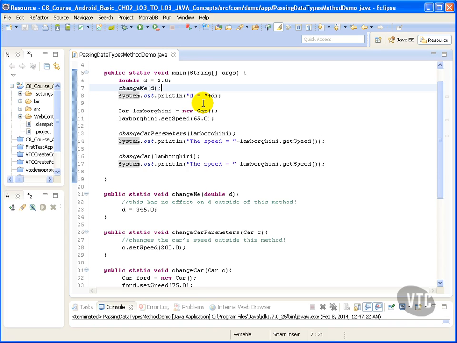When a method modifies a primitive type parameter, changes to the parameter have no effect on the original argument value in the calling method. Here's a pass by value example. The printed value will be 2 no matter what happens inside the changeMe method.